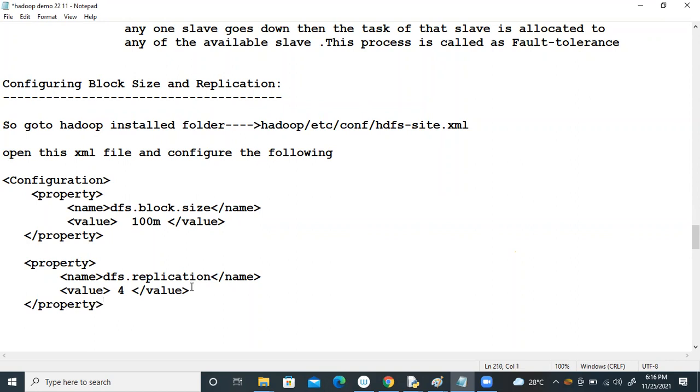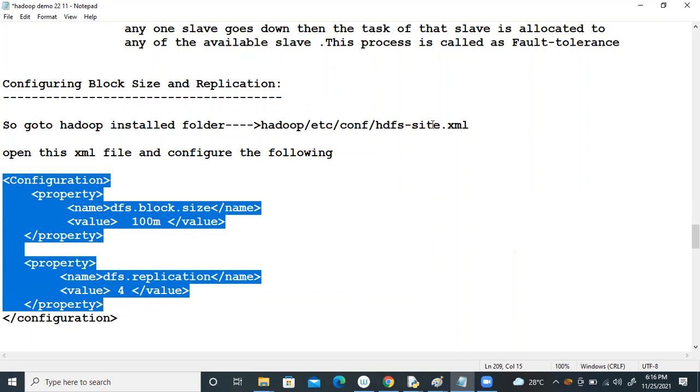So these are the two properties. The first property is block size, and the second is replication. Then /configuration. This is what we need to write within the hdfs-site.xml file, which is present within the Hadoop etc conf folder.